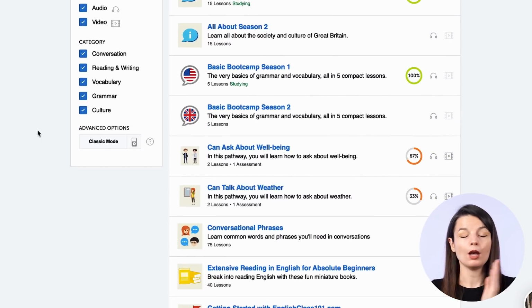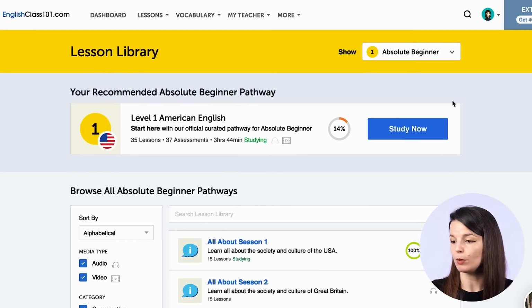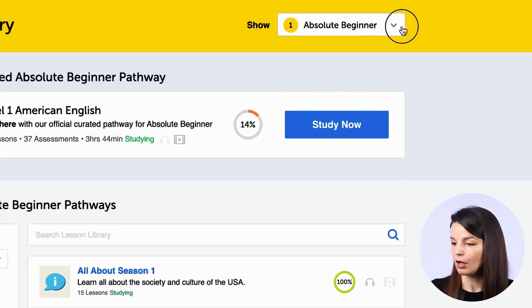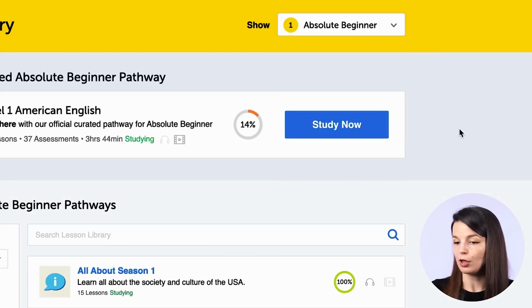But if you know you are ready to move on to the next level, or if you just want to take a look at the different lessons that are available, you can go to this drop-down menu on the top right here, and you can see all of the different levels on this section. So you can click the level that is interesting to you or that you want to check out, and it will take you to that page.